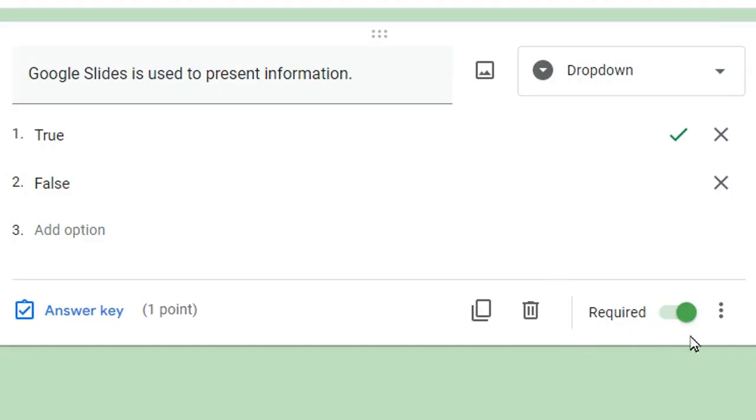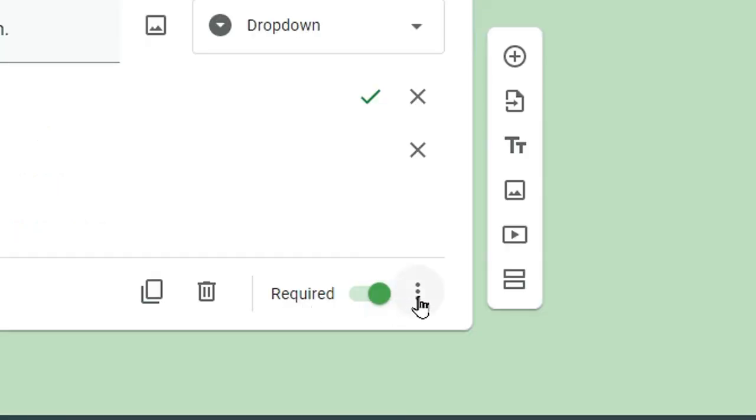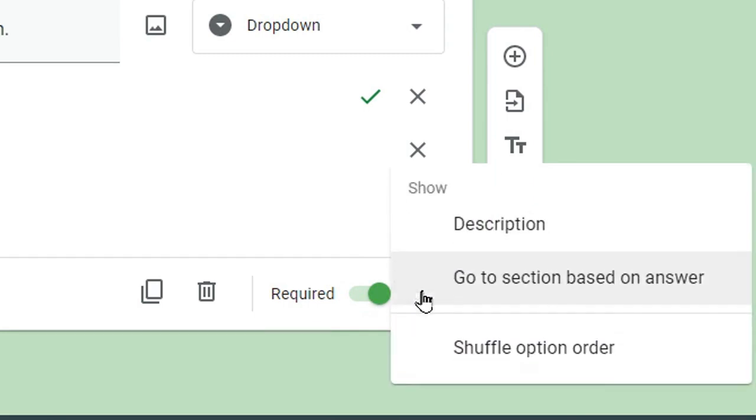You'll notice that the question is defaulted to required, which means they have to answer the question or it won't allow them to submit it. It's a good idea to make questions required in a quiz. Looking right next to the required option here are the three dot menu for this question. It gives me some options here of a description. I can redirect the person taking the quiz to another section based on what answer they give, and that can be very interesting with a more developed quiz. Or I can shuffle the option order so that every time every person sees it, it's in random order.